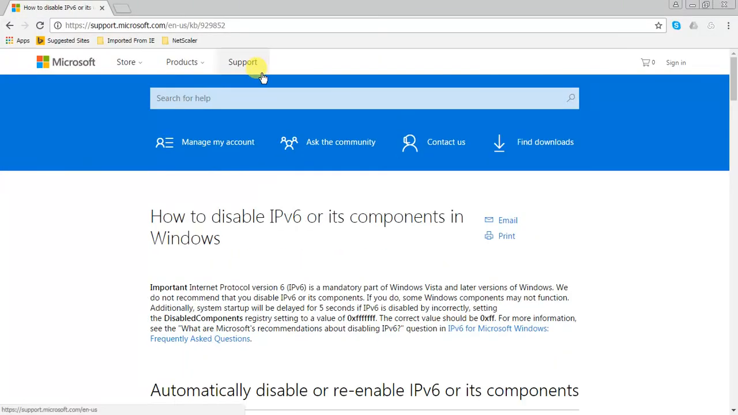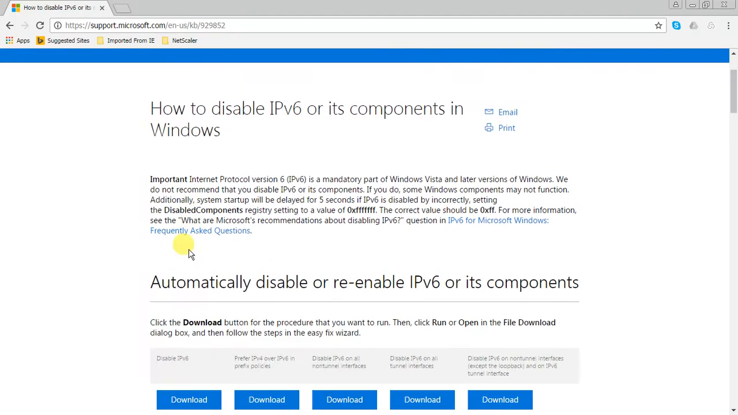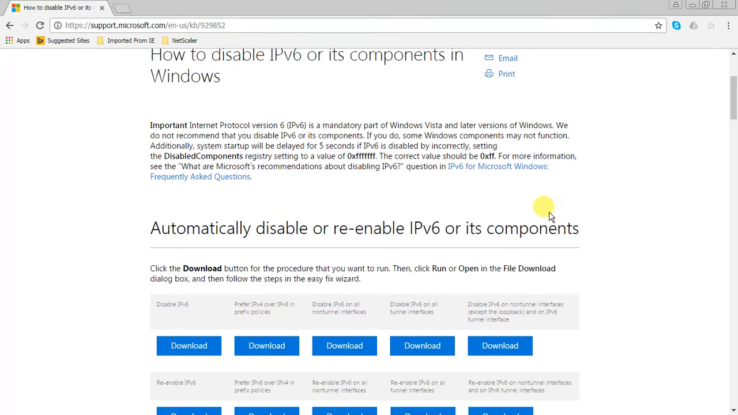This is from Microsoft, and Microsoft recommends how to disable IPv6. You can read that this is a mandatory part of Windows Vista and the latest versions of Windows, up to 2016. If you want to disable IPv6 or its components, this is the way you can do it. They also mention that if you disable it, the startup will be delayed by five seconds, and there is a hotfix for that.